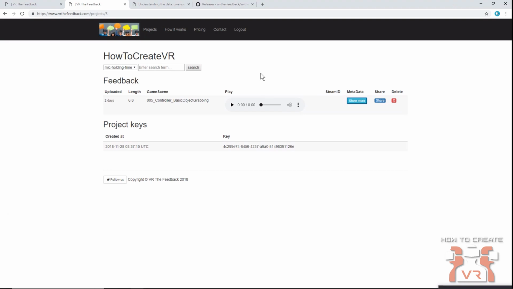All right. So there are two parts to VR the Feedback. There is a backend where you receive your feedback messages from users. And there is a client SDK that you include in Unity to actually capture within the game what users are saying. So let's start by having a very quick look at the backend. We have a project here for this tutorial, how to create VR. And currently we only have one message recorded that I recorded earlier. So we can go ahead and play it so we can hear the message.